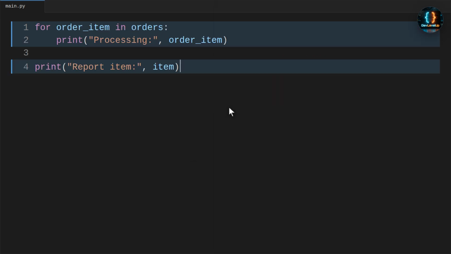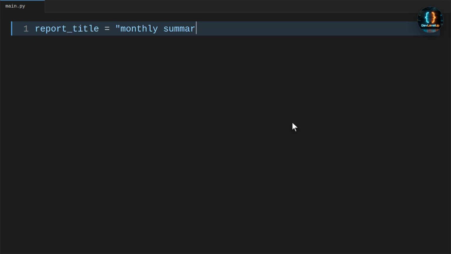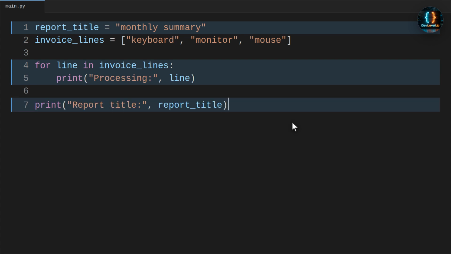The best practice is to name loop variables for what they actually represent. Use names like order item, row, user, or file path, and avoid reusing names that will be needed after the loop. For a quick variation, rename the list to invoice lines and use line as the loop variable. Keep a separate report title variable and confirm it is unchanged after the loop.